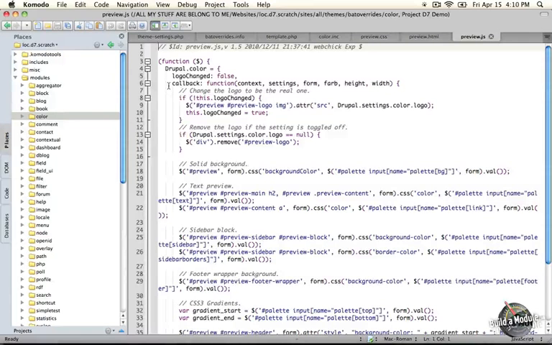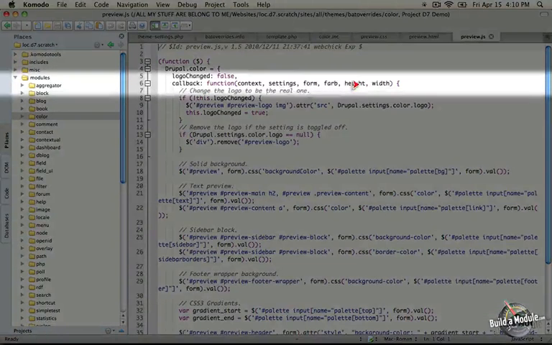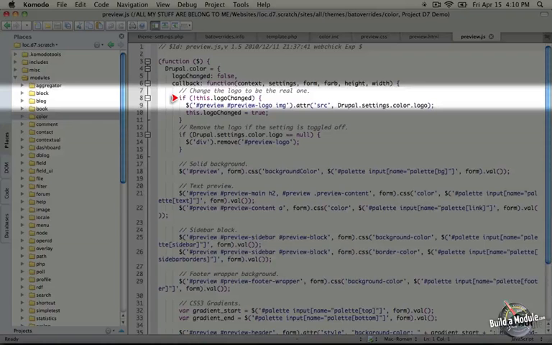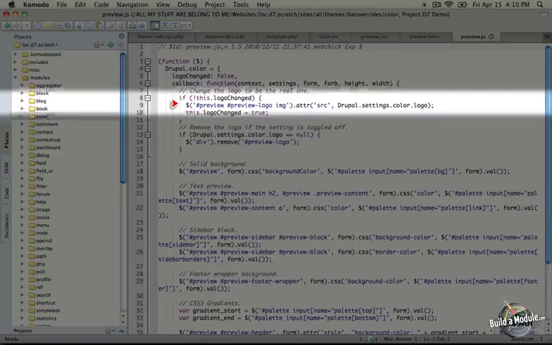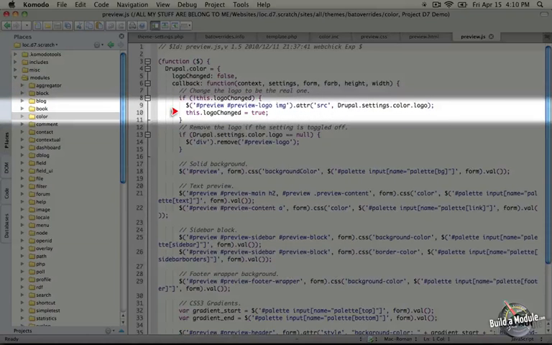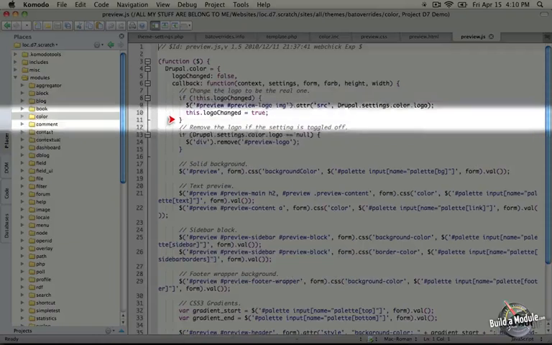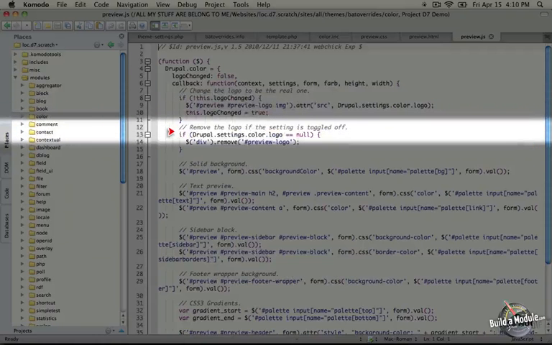This is the callback that occurs whenever the page is loaded initially for the theme settings and whenever a color changes. It's getting passed several different variables. It begins by checking to see if we've uploaded a custom logo, if we're setting a custom logo path. And if so, it's going to replace the default logo that's set in the CSS with the new logo that we saved in that include file at the top when we added the Drupal.js. That was the setting that we're pulling in here.